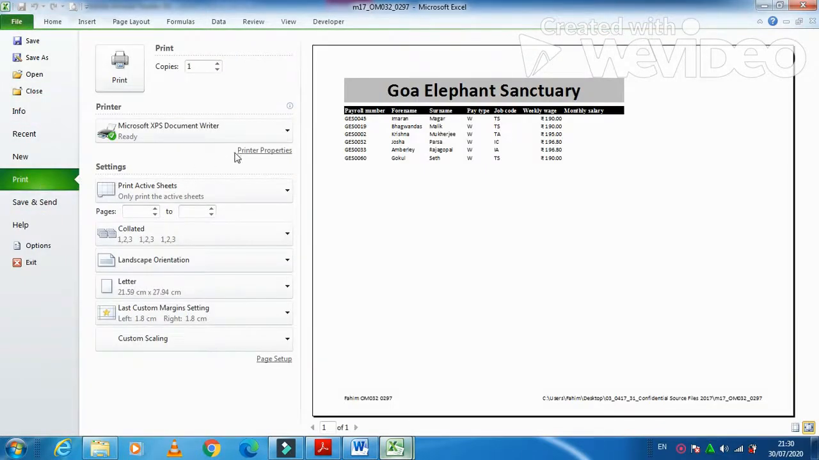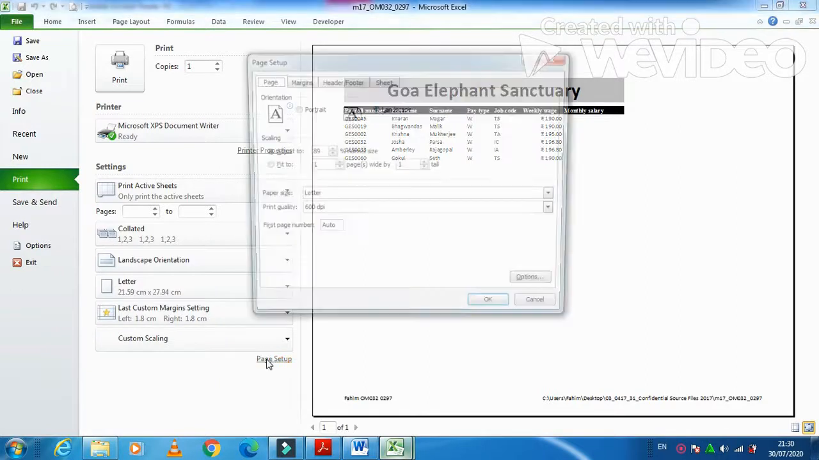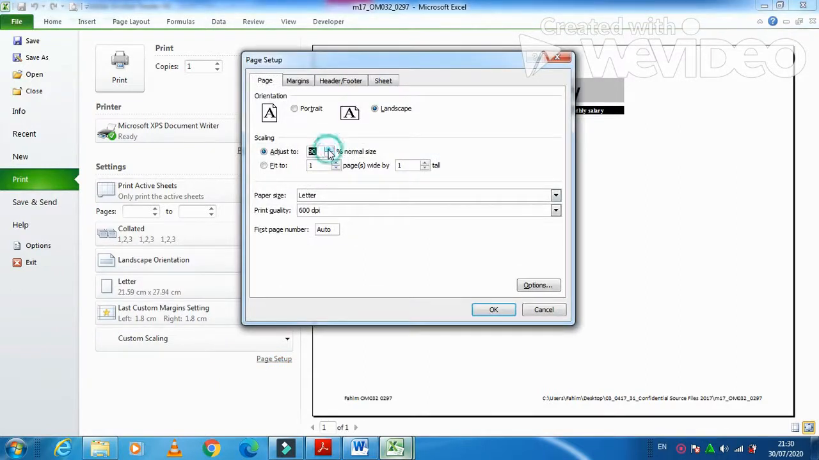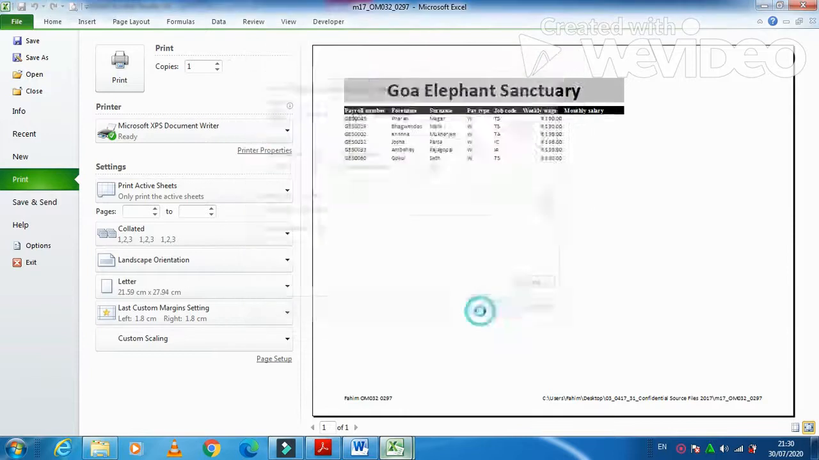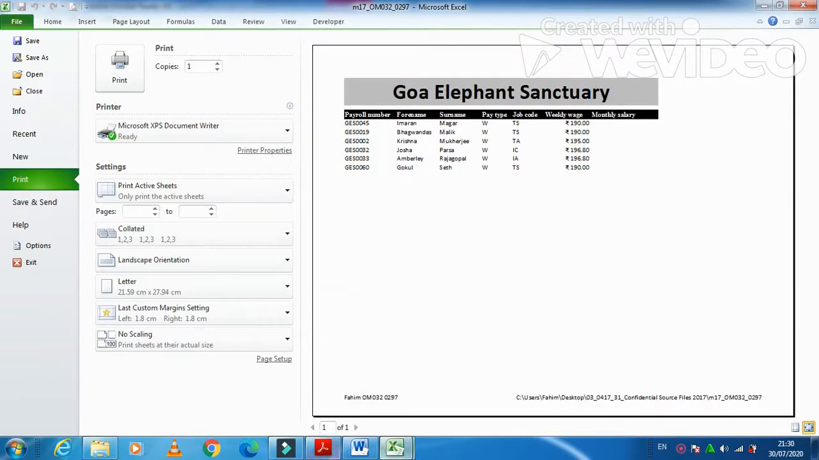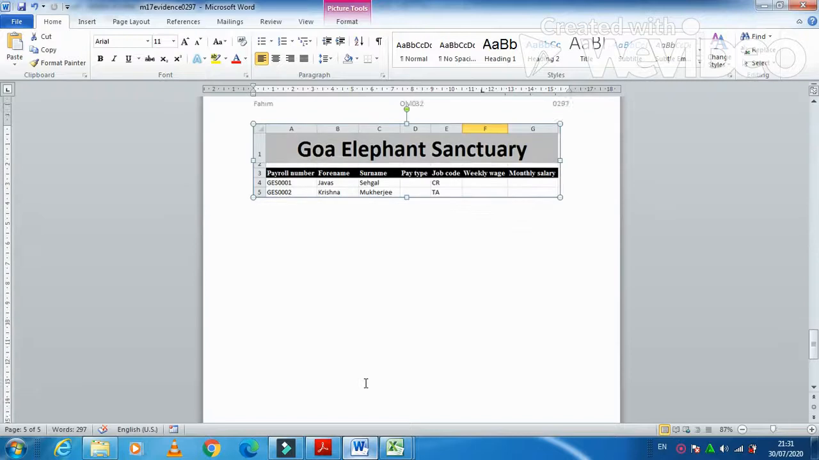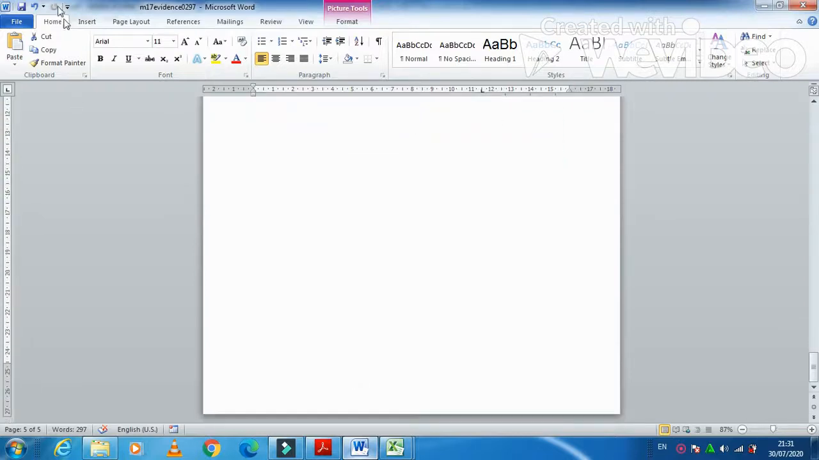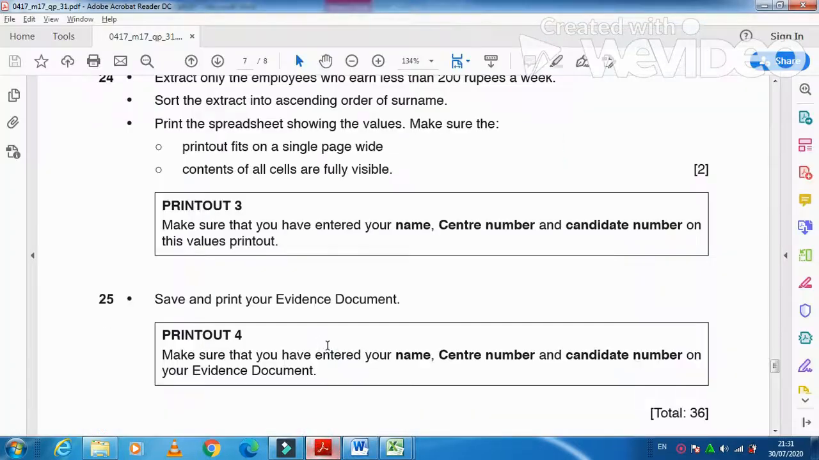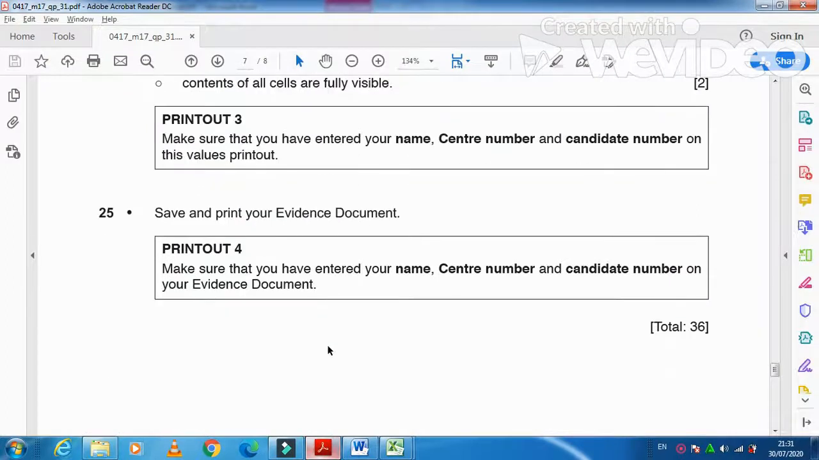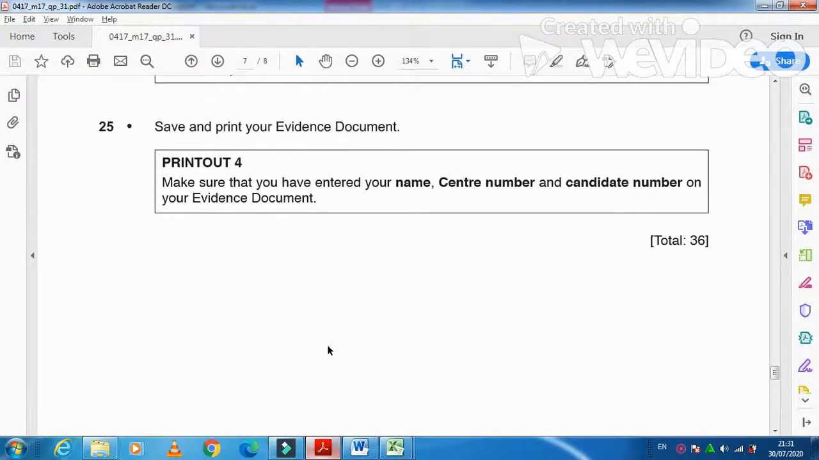this is how it will look like. If you want further improvement, just click here and increase the zooming of this one to 100%, so it is clear when it is printed. Then after, you need to save and print your evidence document as well. This is your evidence document. That's it. Save and print. That's all from this part of the question paper spreadsheet.